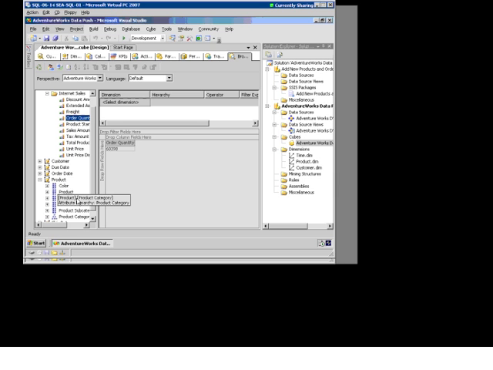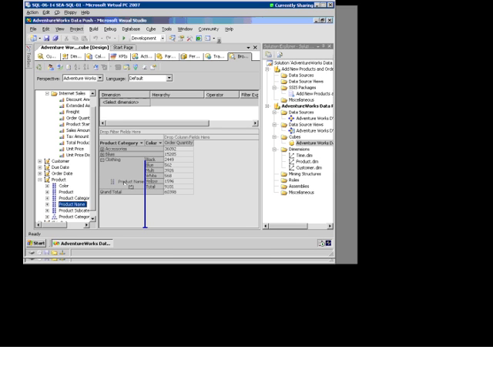I'll grab product category, and I'll just drag this into the row field. And then I'll drag maybe color over. We'll expand out product category by color. You can see I've got blue, black, multicolored clothing. But I also need the product name, right?